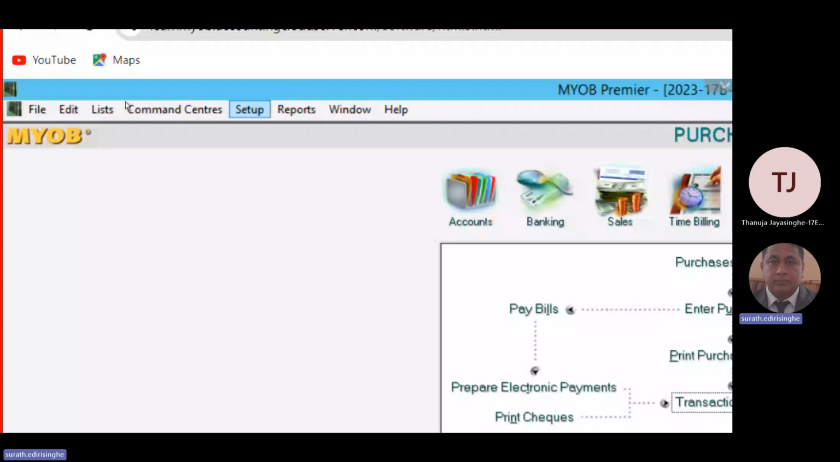Unless otherwise, you create the sample chart of accounts. If you create the sample chart of accounts, then automatically these accounts are taken to the integration. That's the main advantage of using the sample chart of accounts. Otherwise, you have to manually integrate those accounts. Yes, correct account. You asked a good question.